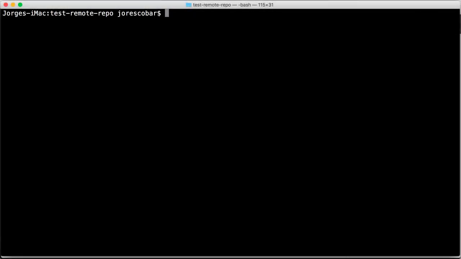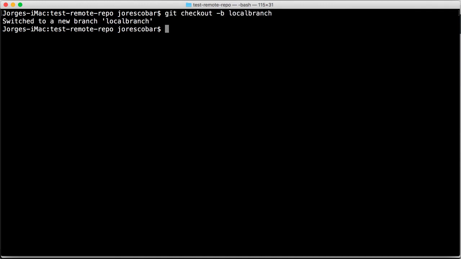We can also have local and remote branches. This can be pushed or pulled just like we did with the master branch. Let's create a local branch and see how we can push it to the remote repository. Enter the following: git checkout -b local branch.